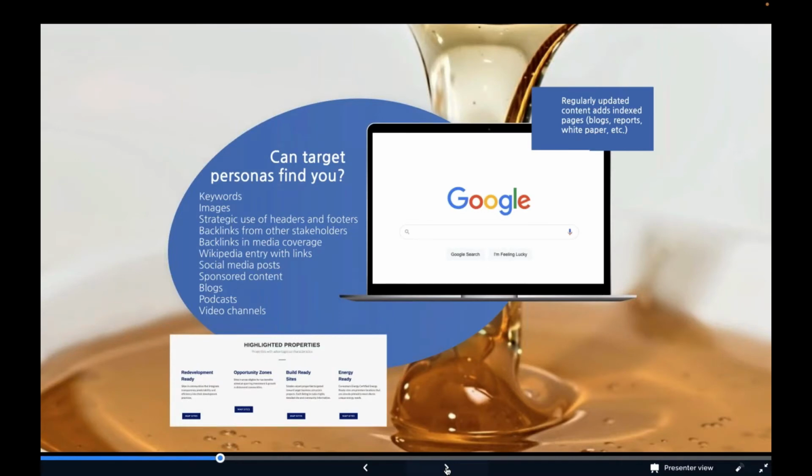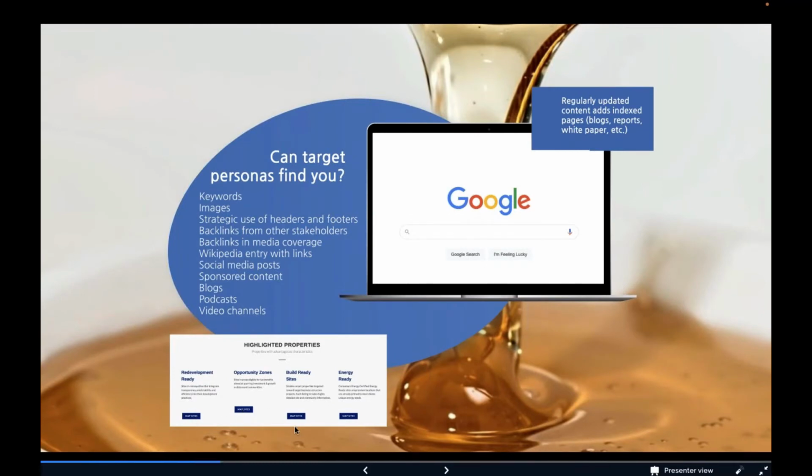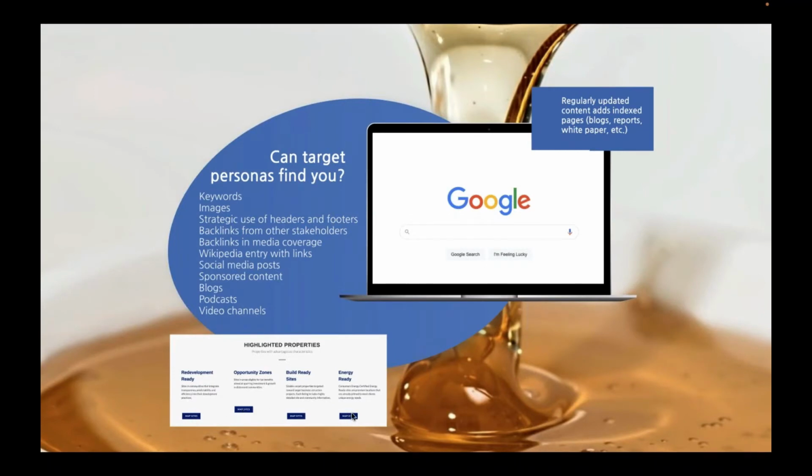So here's just an example that I like to show. This is from the Michigan Economic Development Organization, MEDC, Michigan Economic Development Corporation, rather, in the US. And on their website, they have a block called Highlighted Properties. Every one of the links in this block goes back to their interactive data tool with a property database.